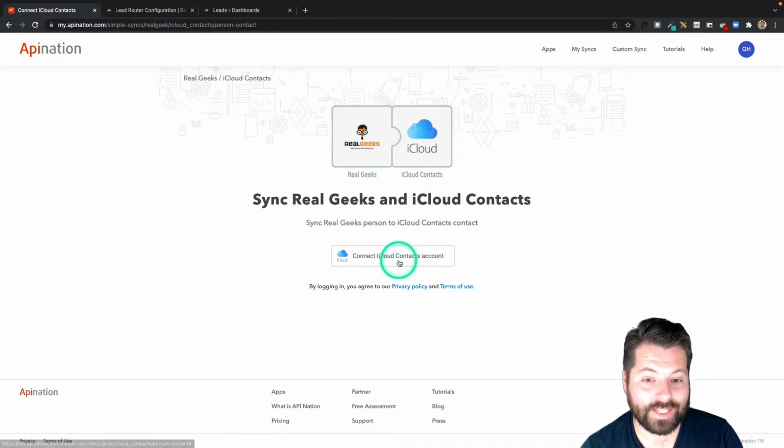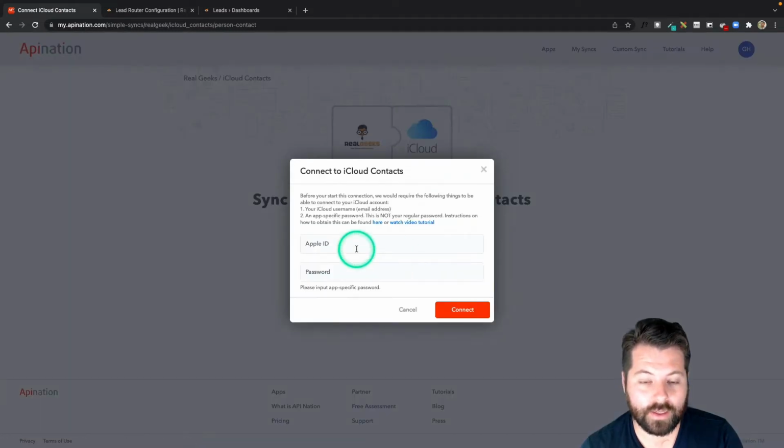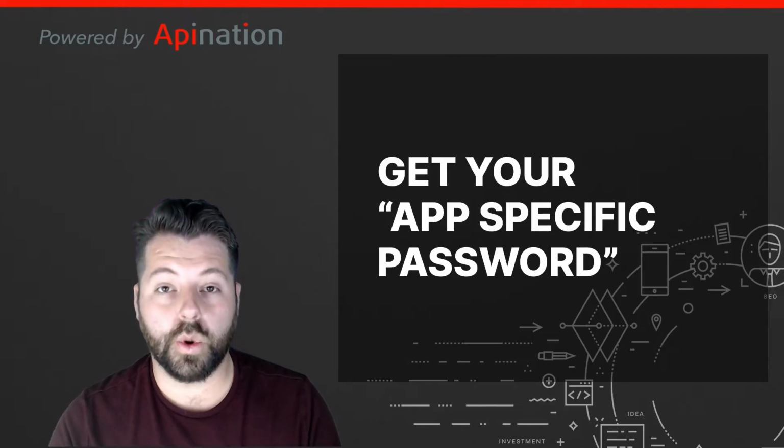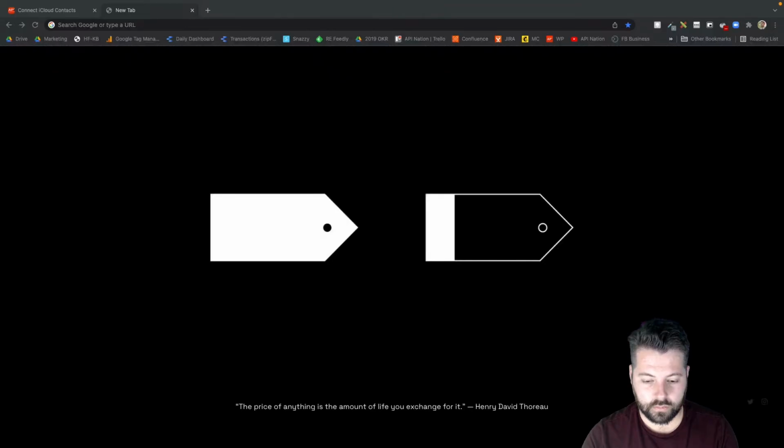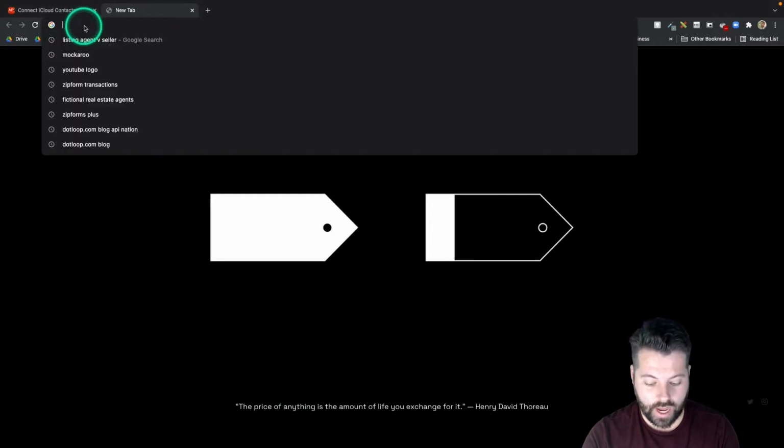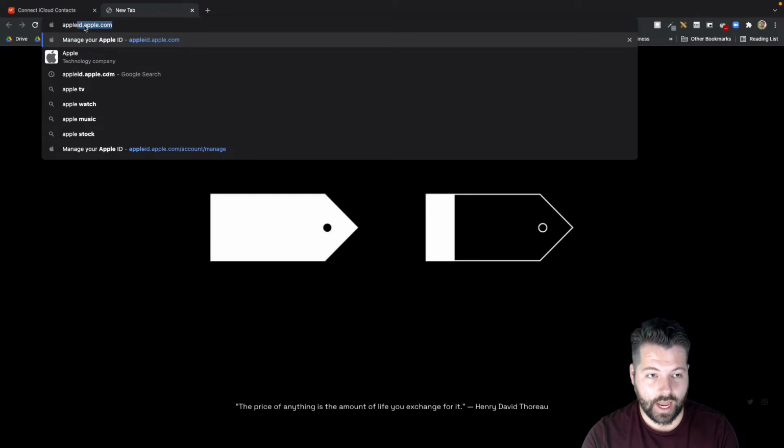I'm going to go ahead and connect iCloud now. Similar thing, this is a little bit different. It's asking me for my Apple ID and the app specific password for my iCloud account. An app specific password is a little bit different. So where do you find that app specific password? Let me show you. It's super easy. So to find my app specific password, I'm actually gonna have to create it. And to do that, I'm gonna go to appleid.apple.com.